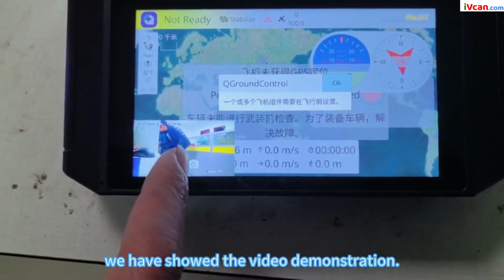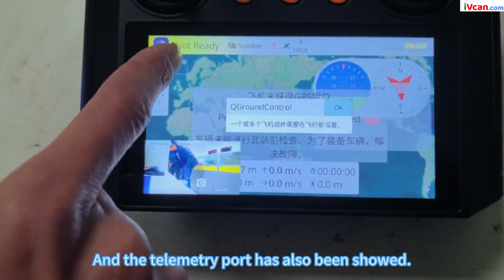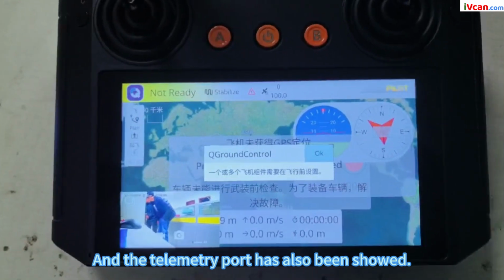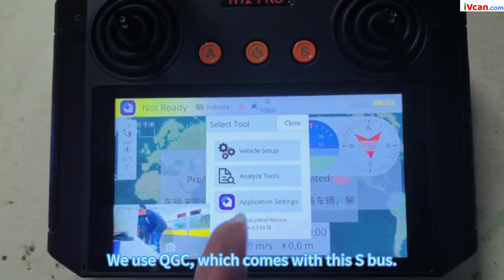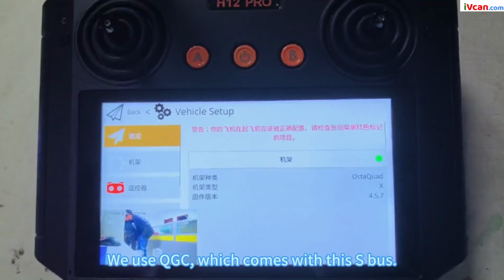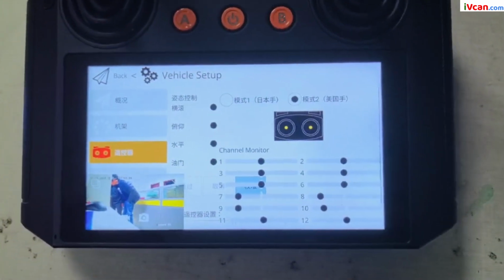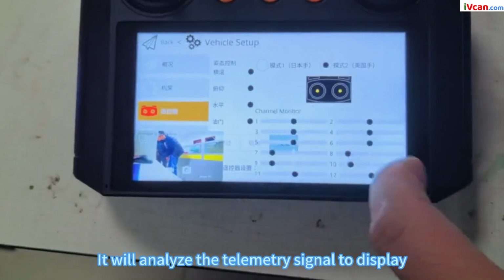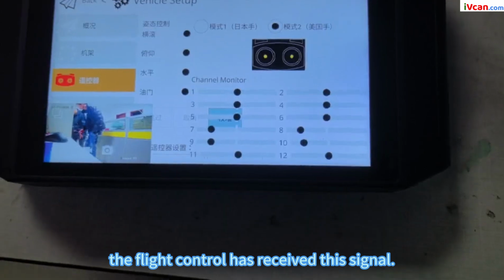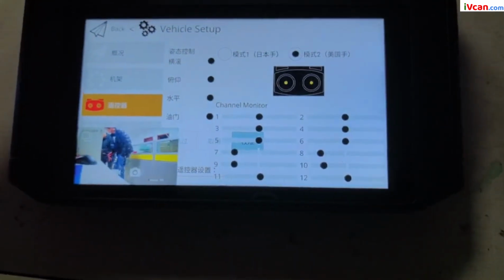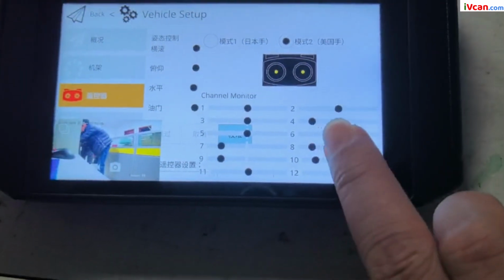We have showed the video demonstration, and the telemetry port has also been shown. Now there is also an S-bus. We use QGC, which comes with this S-bus. It will analyze the telemetry signal to display. The flight control has received this signal. It will move here.